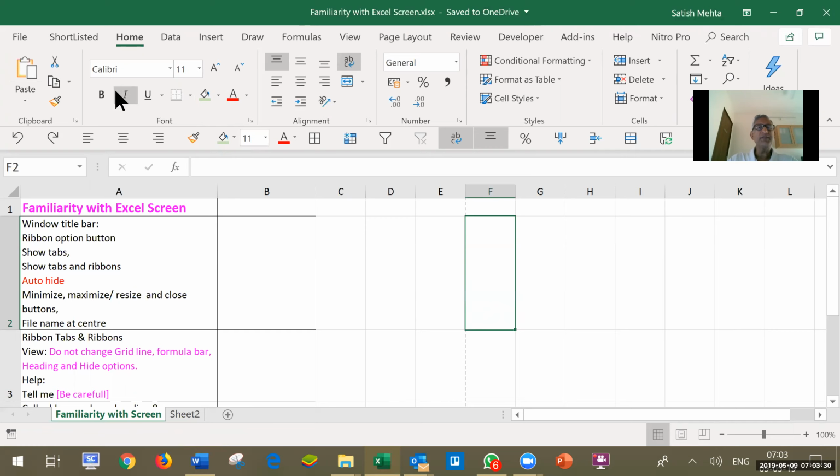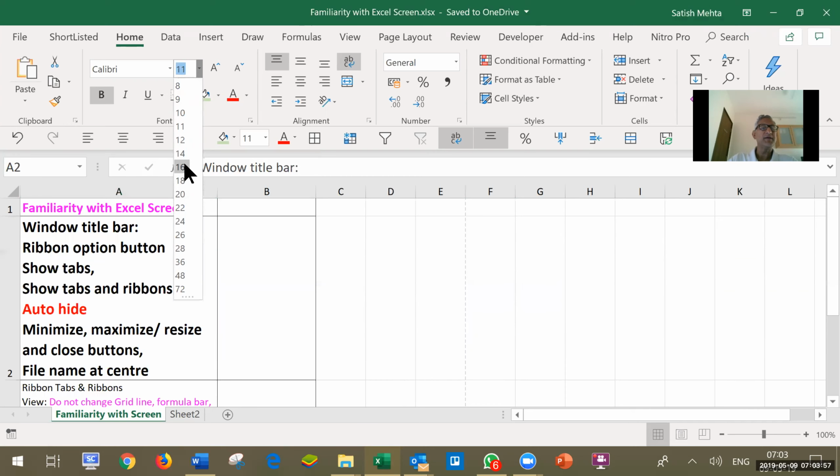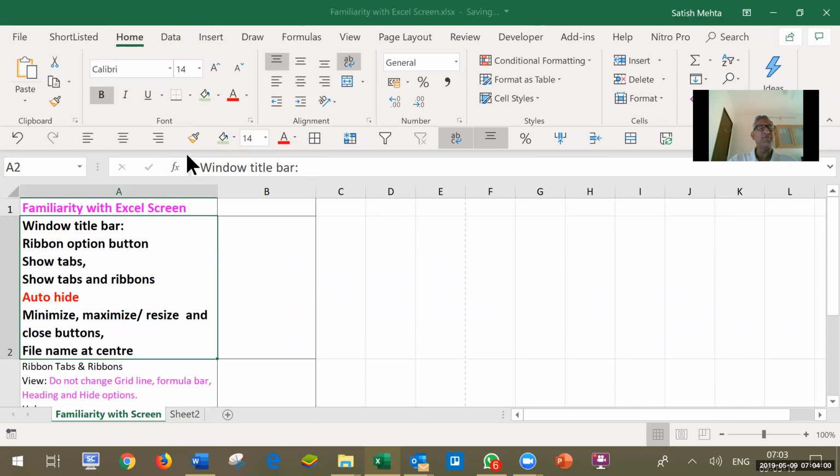Now, using this ribbon, you can do different work. For example, I want to make all this content bold. I can click with the mouse on this cell and then click on bold. Everything will become bold. I want to increase the size of the text in this cell. I can click here on the down arrow and select whatever size I want, and the size will be increased here.